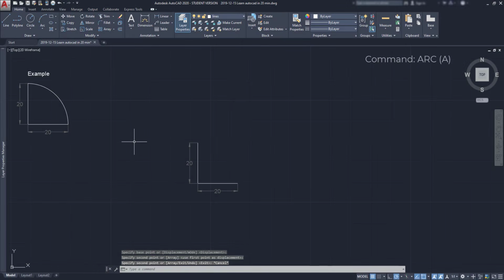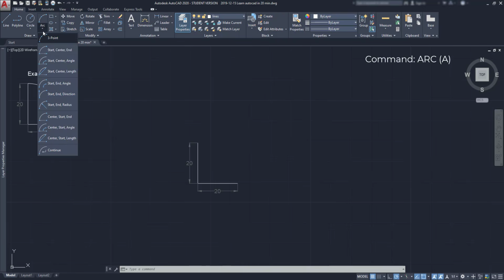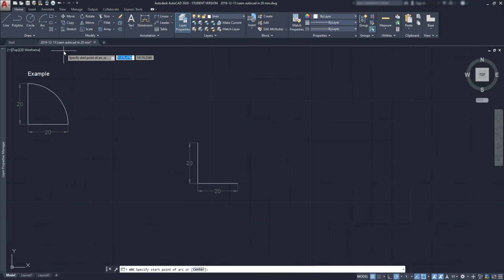An arc is a section of a circle. Like the previous command, there is an arrow below the icon with different ways of specifying points. I'm going to draw the arc in this example above, and the best option here is inserting the start, center, end. First, I'm going to click on the end point of this line for the start point. The center is the intersection between both lines, and finally the end point is this one.